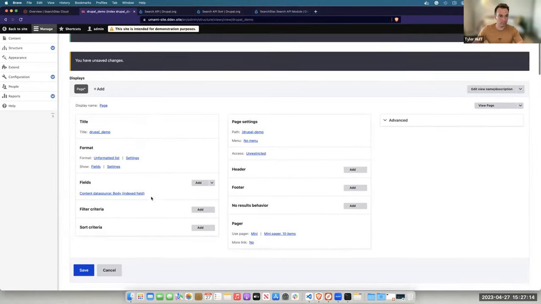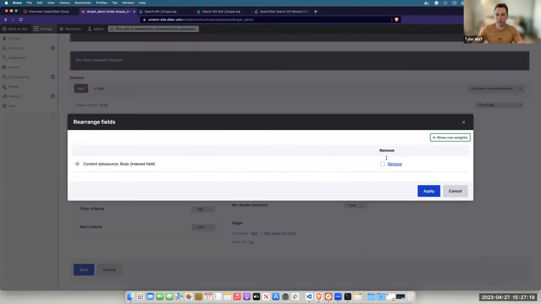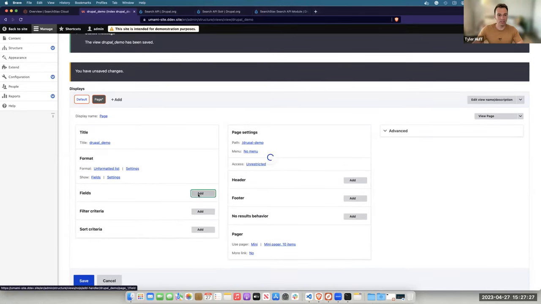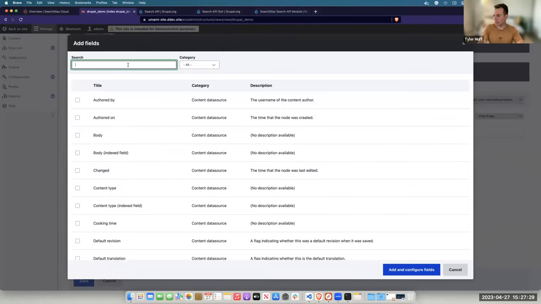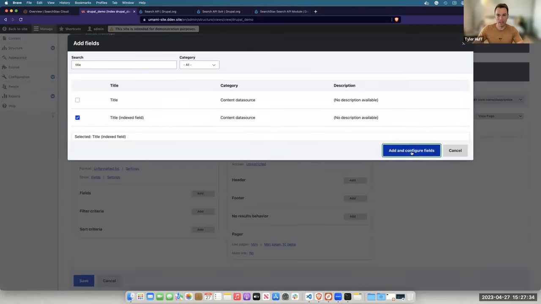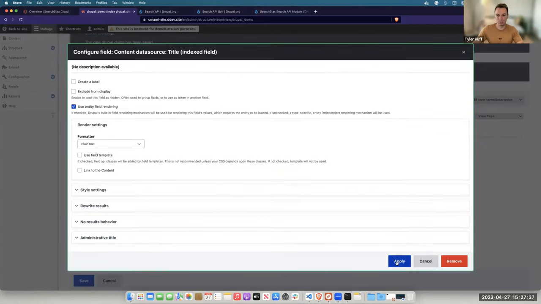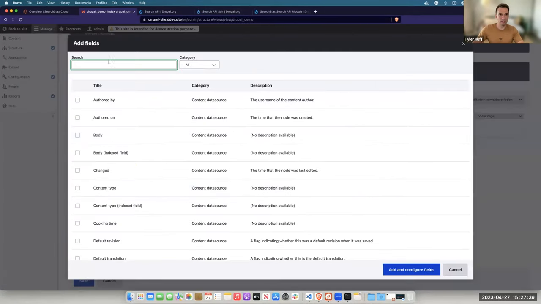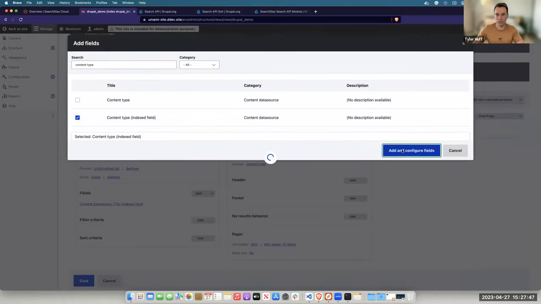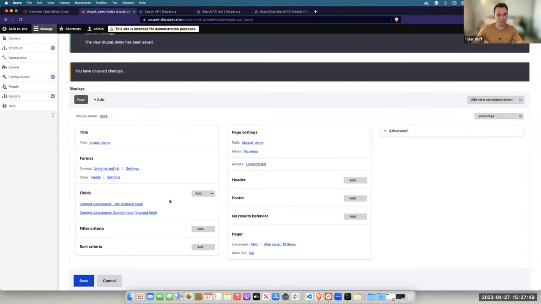Done. Now I'm showing the fields, and what I'm going to do is delete this one and then add the fields that I chose to index. So let's click add here. Let's find title. Title of the indexed field, add and apply. Let's find now the content type. Indexed field, add and configure, apply.